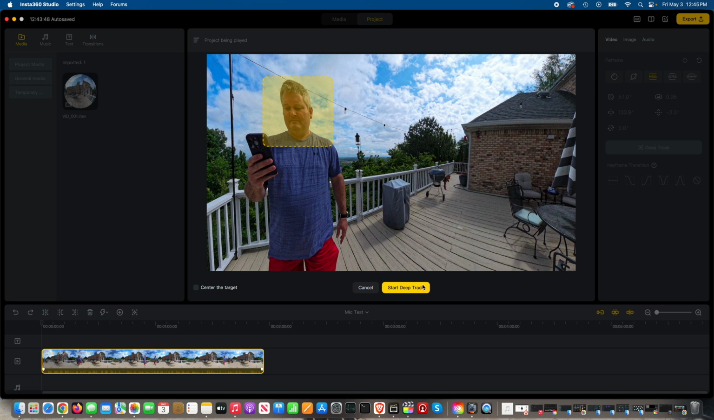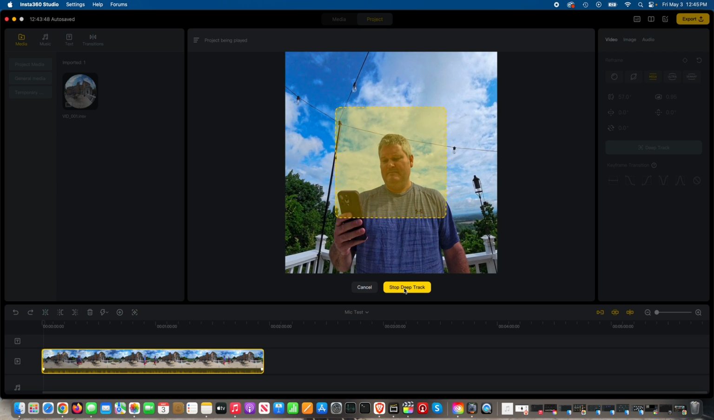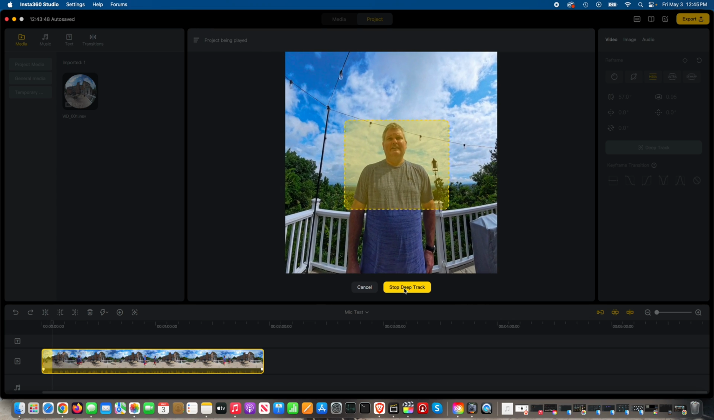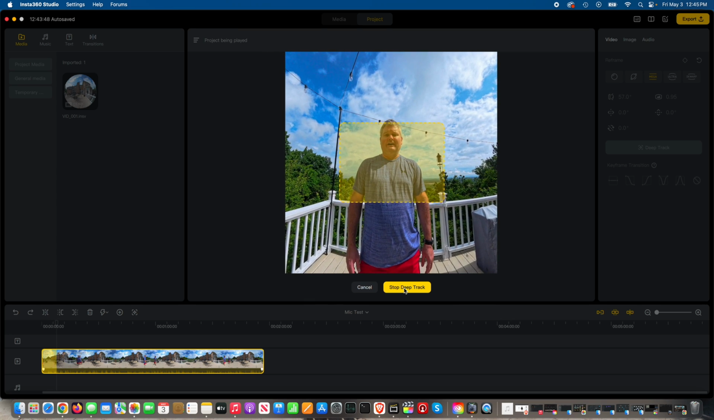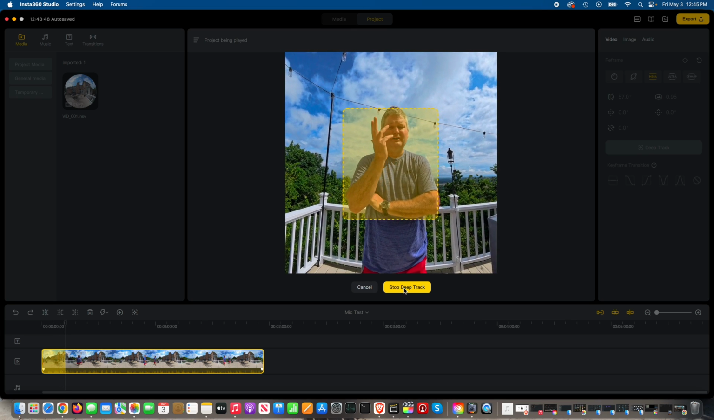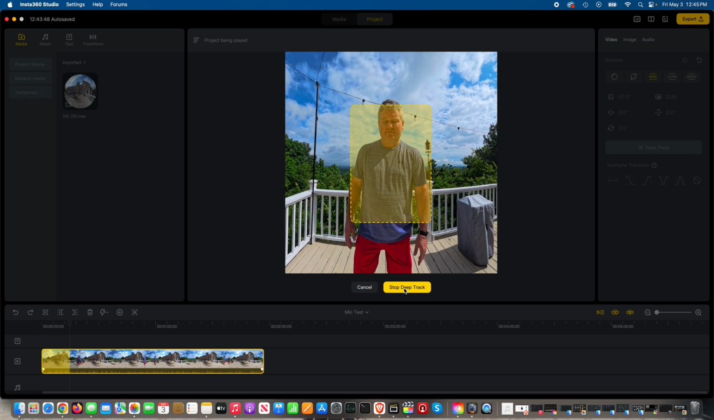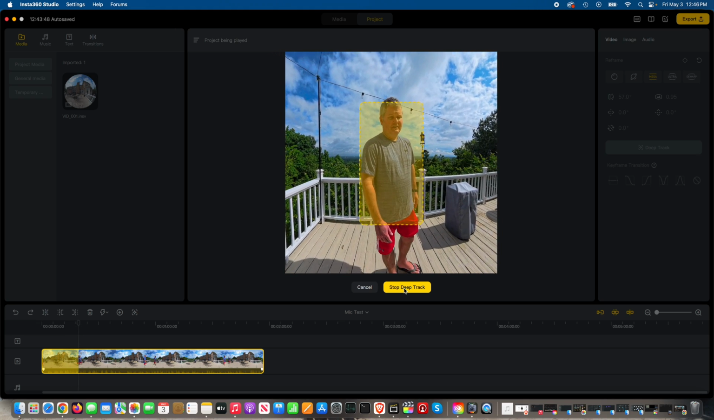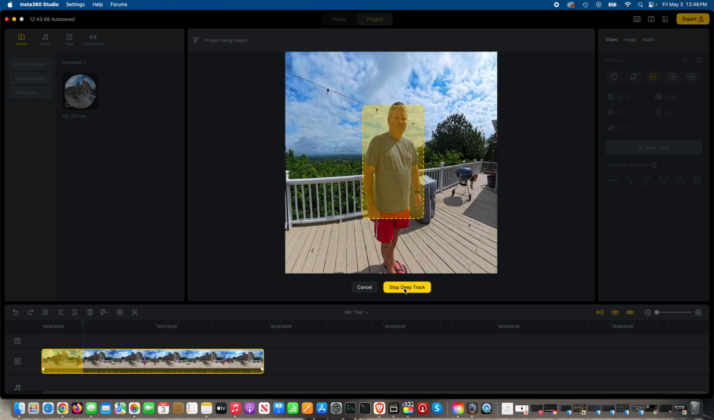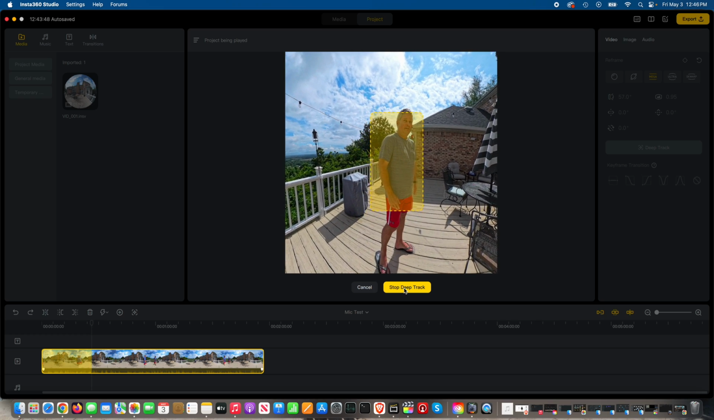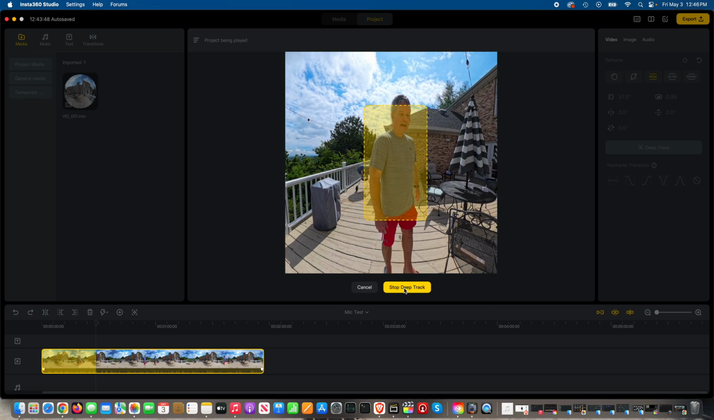See, now it's got me framed, and I'll start Deep Track. And you can see here, looking at the timeline at the bottom, it's becoming yellow, which means it's intelligently analyzing this video that I filmed with my Insta360 X4, and while it's analyzing, it's tracking the desired subject, which is myself.